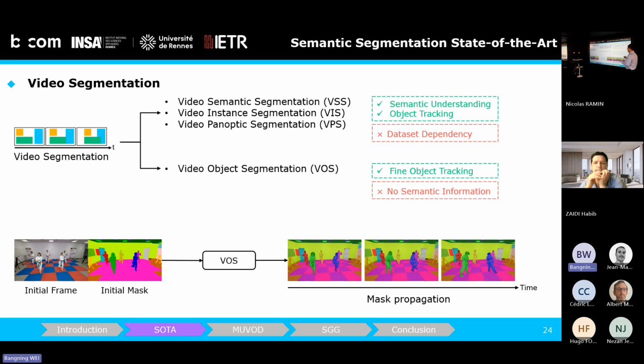So here I give an example of the video object segmentation. Given the video frames and the initial masks, we pass this mask and the frames to the model, and then we get the masks of the other frames. And this is also called mask propagation.